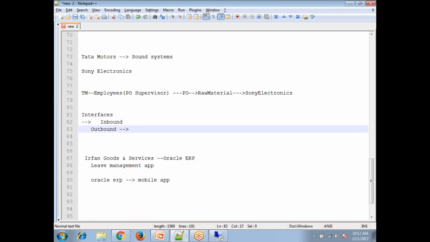When you say outbound, whatever data I have in my Oracle ERP, can you extract it in a particular file, like maybe a CSV or a PDF or a text format, XML format? This is called outbound. You are extracting some data from your ERP in an appropriate manner. And if you're pumping some data into Oracle ERP, how do you pump the data?